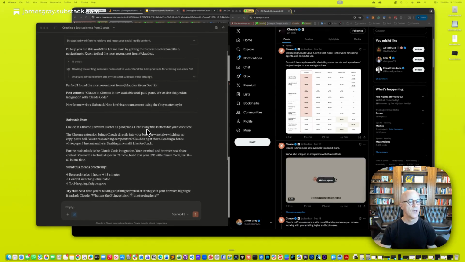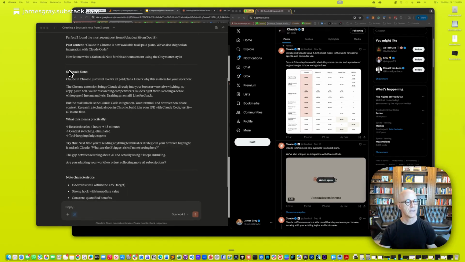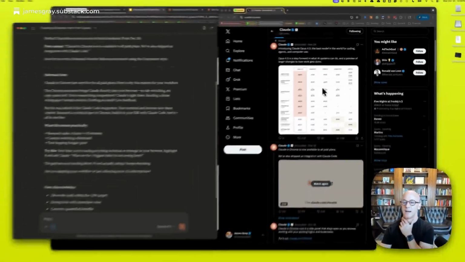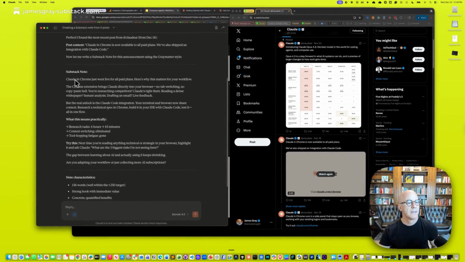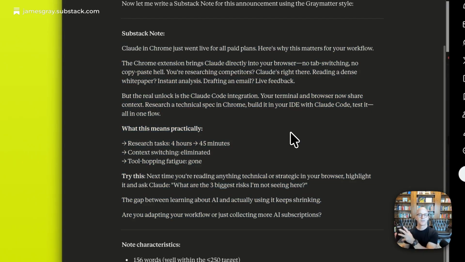It found the most recent post, and then it created a Substack note. There you go: Claude in Chrome just went live for all paid plans. That actually is the latest post here on December 18th. And this could be something that I post out on my Substack as a note. So this could be really handy.